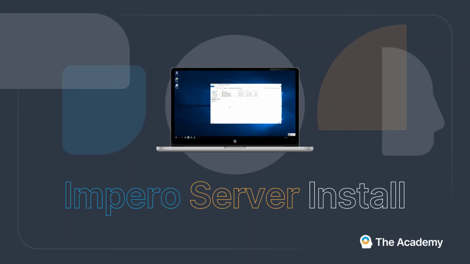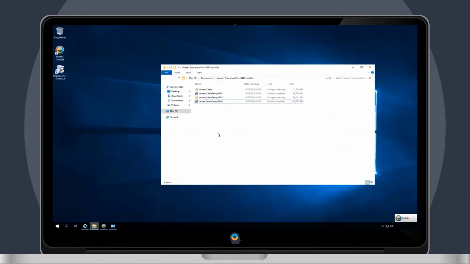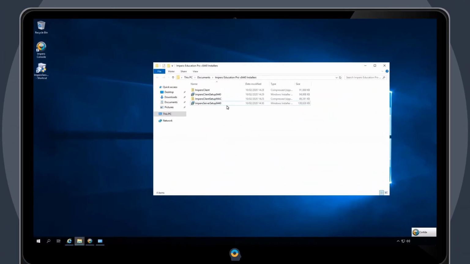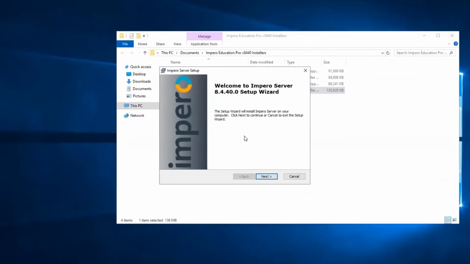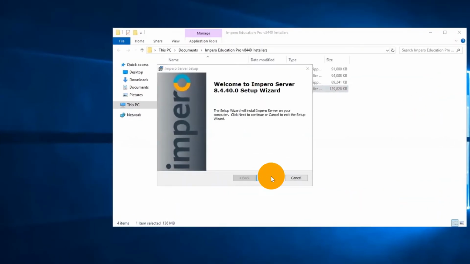In order to install the Impero server, you need to run the Impero server MSI installer. You can get this from the knowledge base or from Impero's technical support team. To begin the install, double-click on the Impero server setup file. This will open the Impero server setup wizard, where you should follow the install instructions.